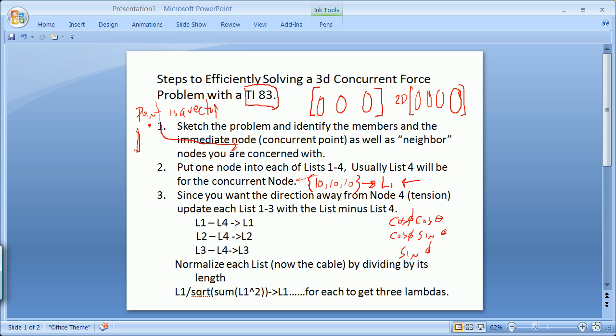So you put one node into each of lists 1 through 4, and usually list 4 is going to be the concurrent force. In other words, the point of application. If you've got 3 different tensile vectors coming out, point 4 is going to be the common point.